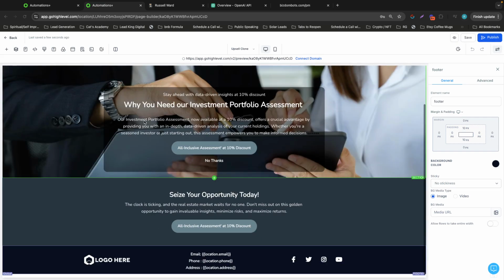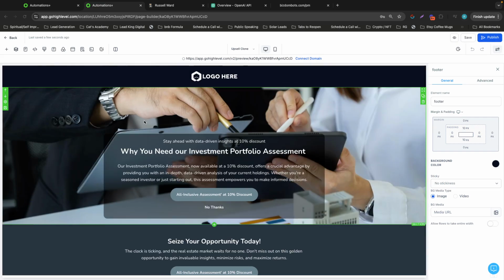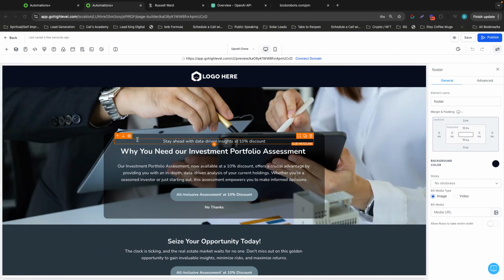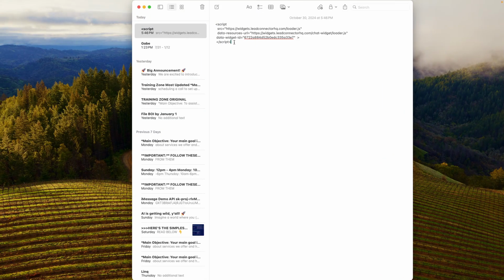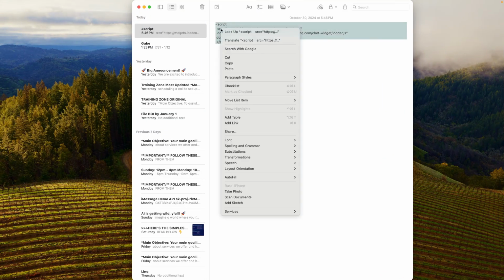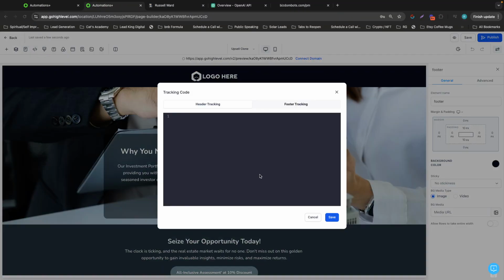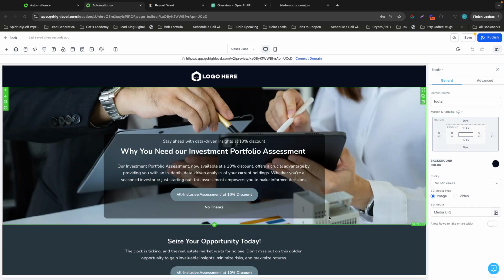Okay, so now you can see that we have our demo funnel. What we're going to do with this demo funnel is take the code that we made here and copy that. We're going to go up here to the tracking code, go into the footer, and paste that code into the footer. We're going to click save.